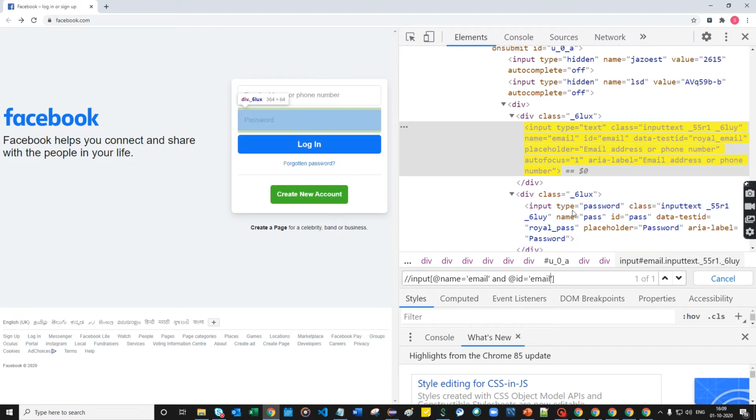If you give another type of text, whatever is available, I just gave button. It won't highlight, because both locators should be present. Only then will it be highlighted, right? So for the email text box, we can see the name is present and the ID locator is also present, right? So this is the format for defining the XPath using the AND condition, okay?